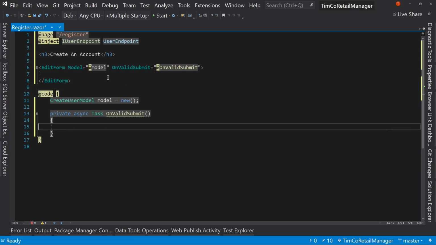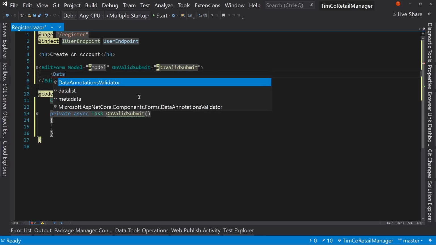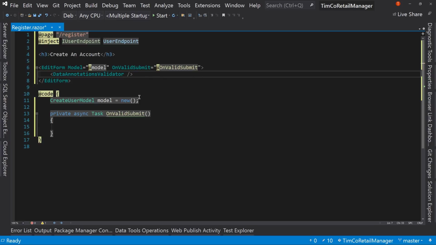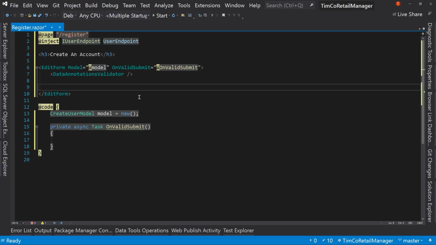So now we have our edit form. We put some data or some fields into it. So let's do basically the same thing we did previously on the login form before we changed it to be inline. Let's start with the data annotation validator. It's going to validate our data annotations, make sure that if we say required, that it's actually filled out, and so forth.